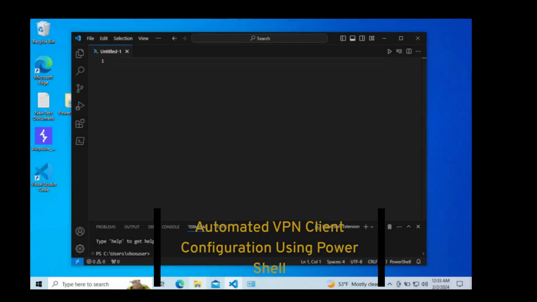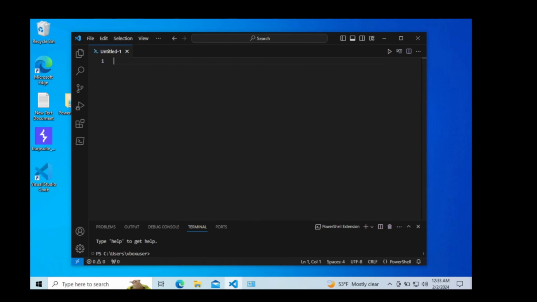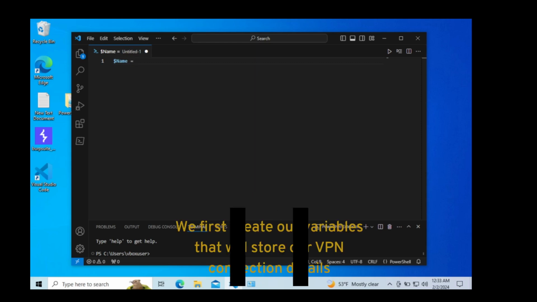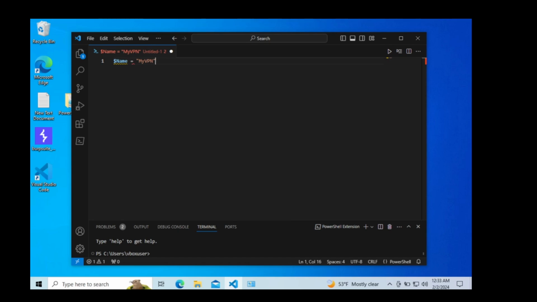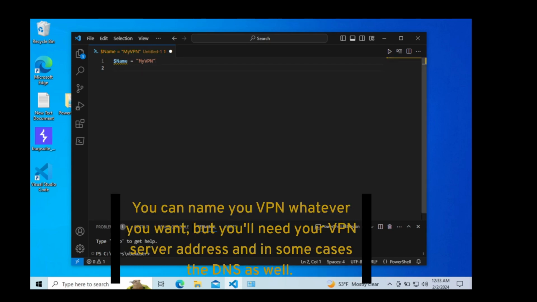How to automate a Windows VPN client using PowerShell. Let's start by creating our variables and assign them a string value that will contain the details of our VPN connection. Let's start by naming our variables something relevant that will be included in the rest of the code.